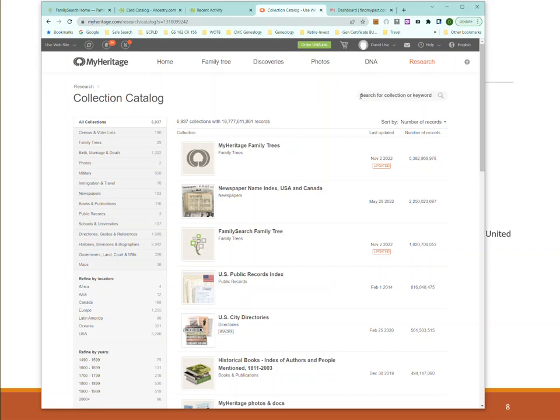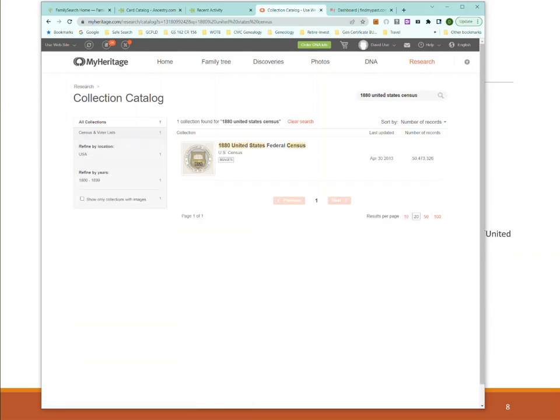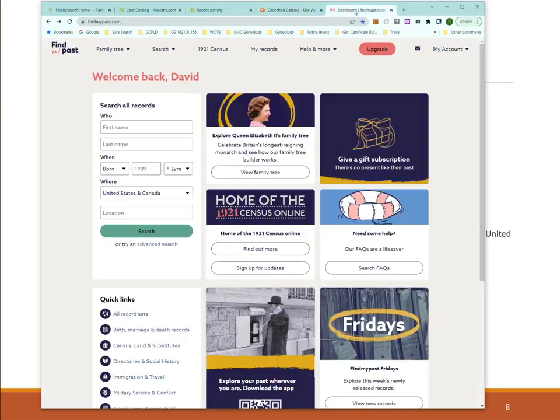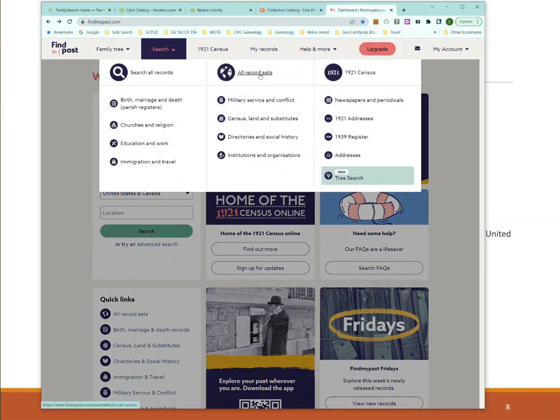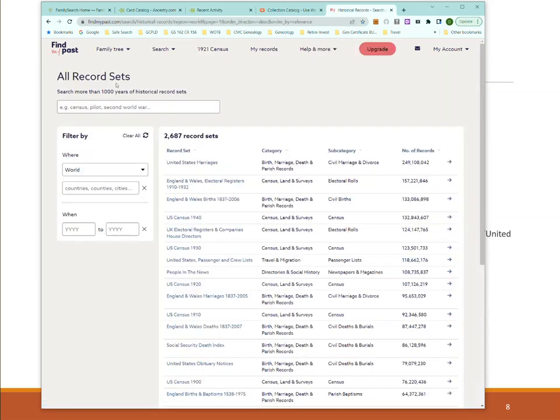Similar, and up at the top right, you can type in what you're looking for, and there's United States Census. And Find My Past, you look under search, and then do all records. And here's a list of all the record sets.